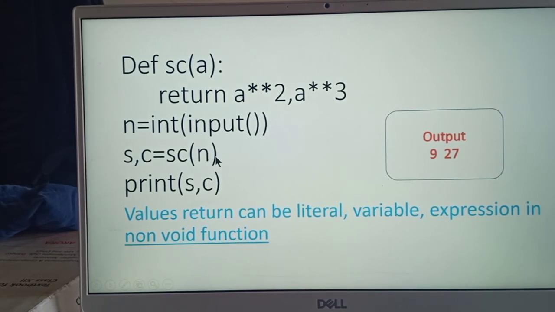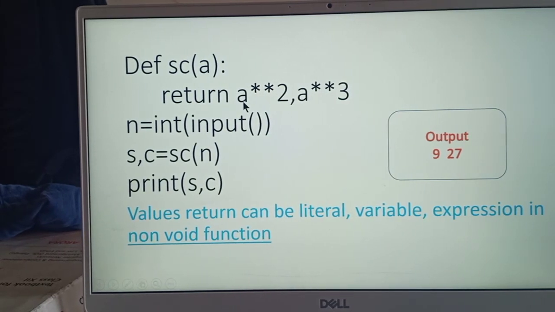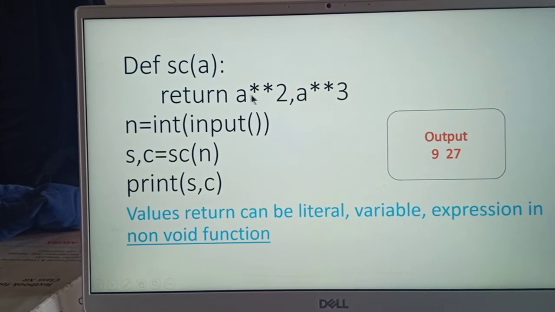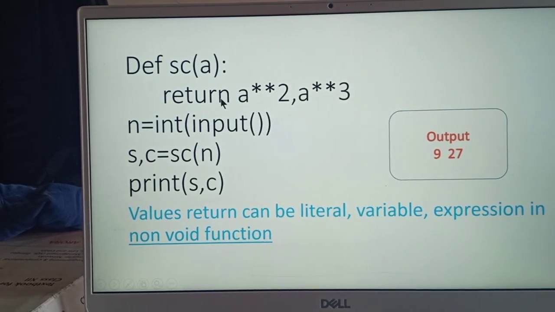Now the program will again go to the first step here, and whatever the argument n is, it will pass to the parameter a. Now this function is not just returning a single value of a, it is returning the square of a. And here it is returning the cube of a. You know already about this line. So here it is returning the square of a, and here the cube of a.